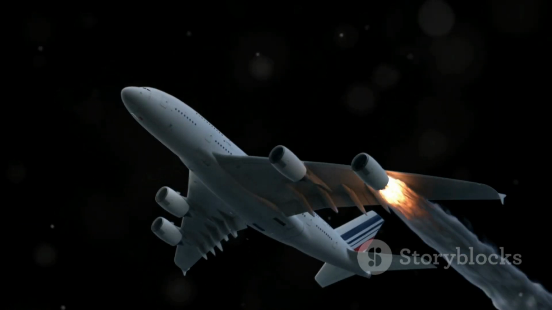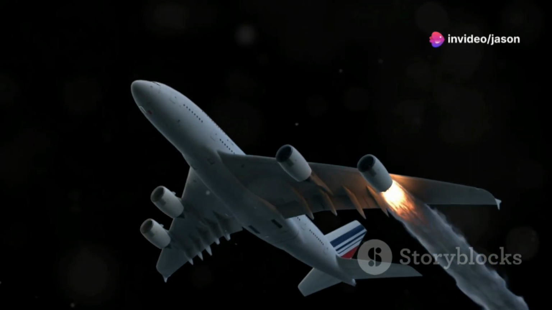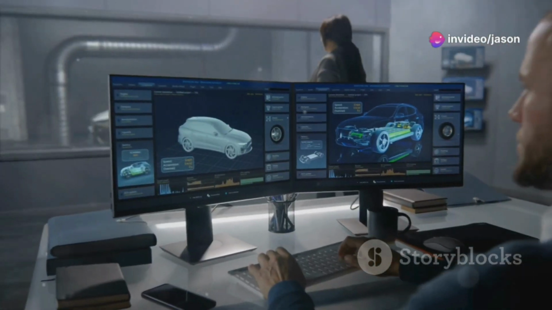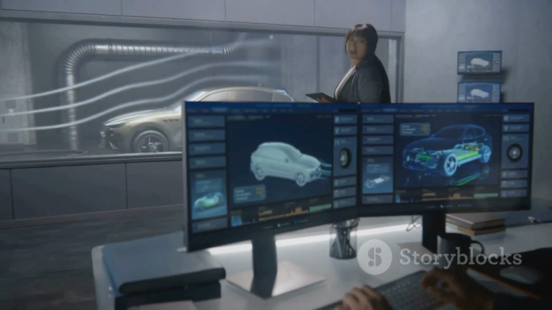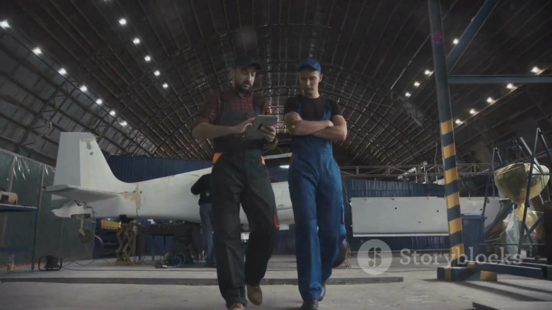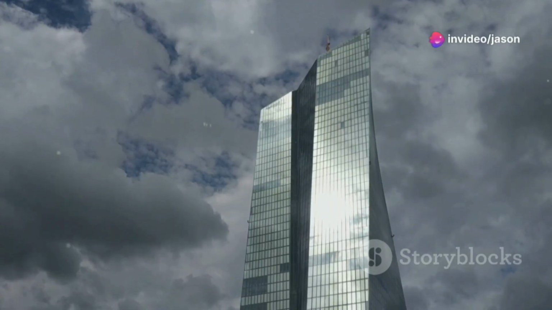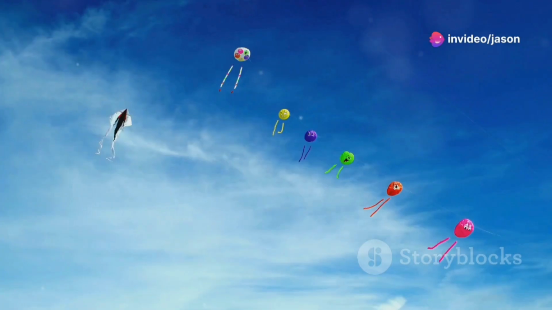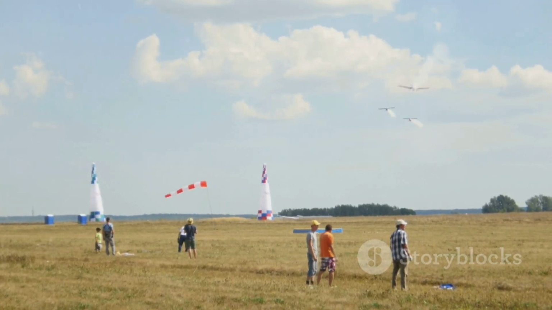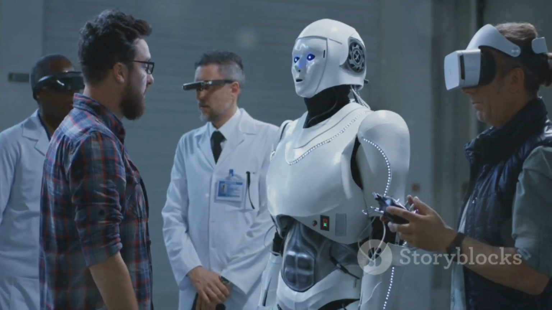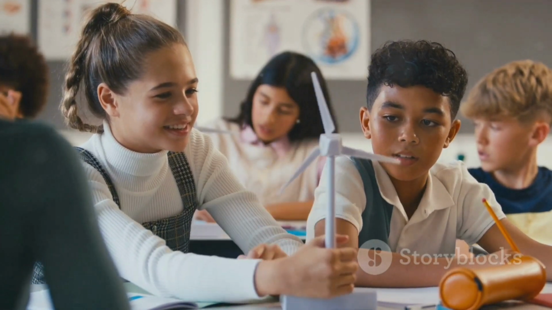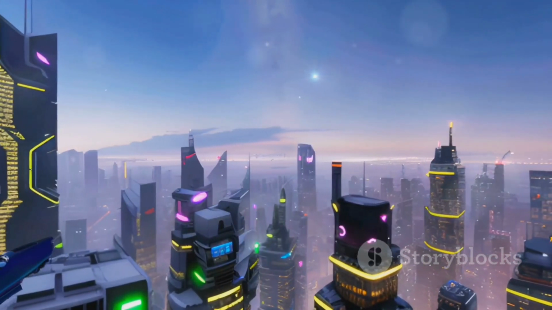Aerodynamics is crucial, shaping everything from the way we fly to the way we design our buildings and vehicles. By understanding the principles of aerodynamics, we create machines that are more efficient, safer, and sustainable. Whether it's designing the next generation of aircraft, building skyscrapers that can withstand hurricane winds, or simply understanding how a kite flies, aerodynamics plays a crucial role in our lives. As we continue to push the boundaries of technology and innovation, our understanding of aerodynamics will become even more critical, shaping the future of flight and beyond.